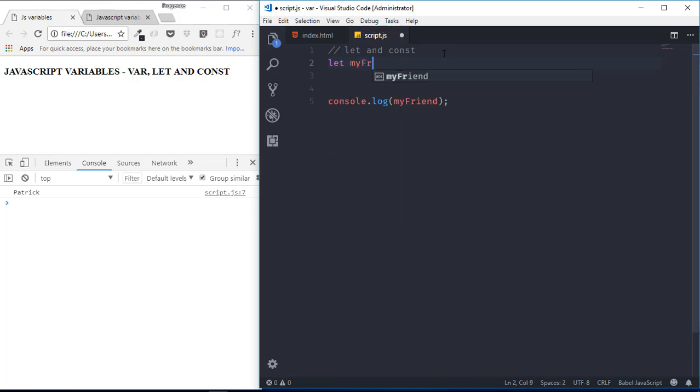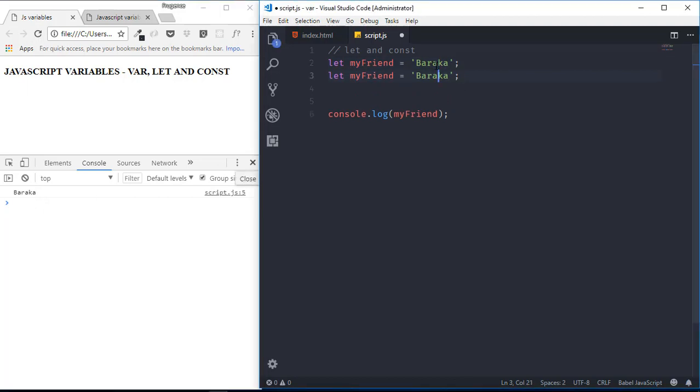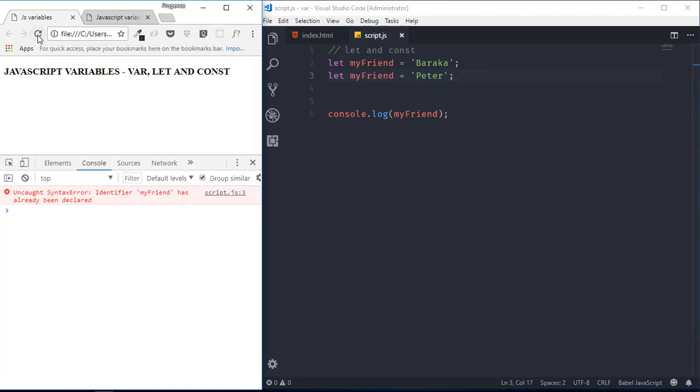Let my friend be equal to Baraka. Okay, refresh. See the Baraka is printed out, and we'll declare again my friend to be equal to Peter. Let's see now what will be output.